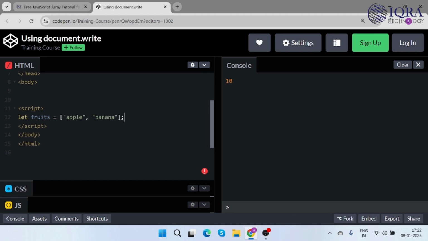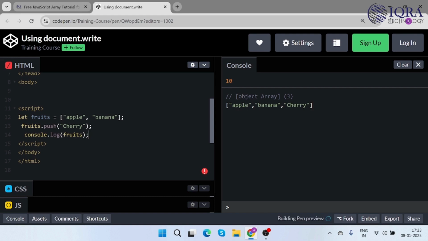We want to add one more thing like a cherry. So how can we put that? So we should take a push method. Now fruits dot push, and we can add a cherry, so we can take cherry. Now console.log. Now we check fruits. Now you can see apple, banana, cherry.